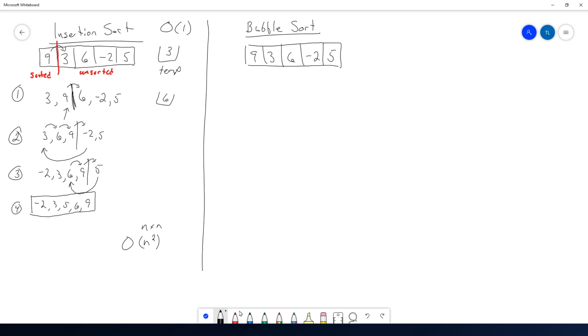So the question is, where does the sorted section start? Well, the sorted section starts at the end, right here. And currently it has 0 elements. So sorted is at the very end. And the unsorted is everything else. There we go. And it currently has n elements.